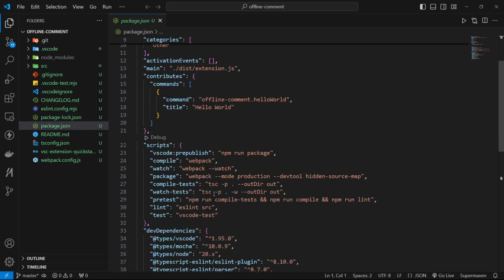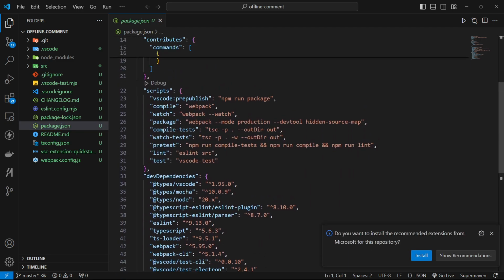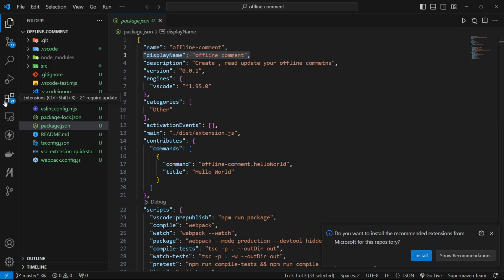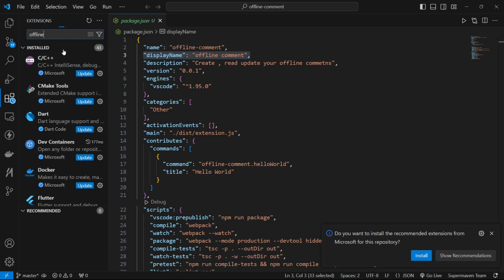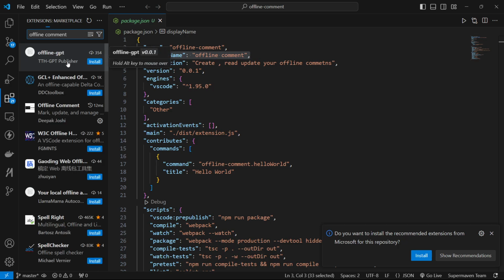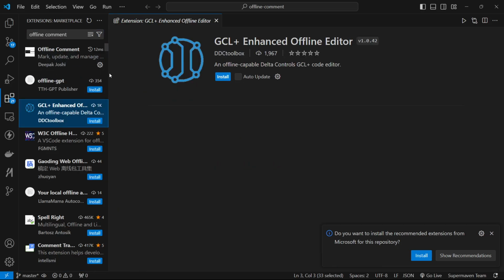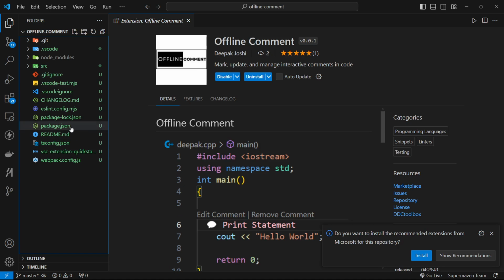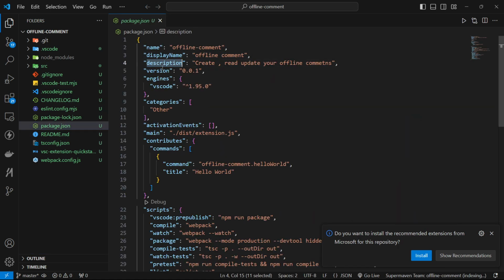Okay. So package.json is nothing but it contains the name, display name. This is the name that you are going to see on the marketplace. Marketplace is nothing but the offline extension I showed you, offline comments. So this is the name that you're going to see on the marketplace. Then description, version, engine, categories, activation events.